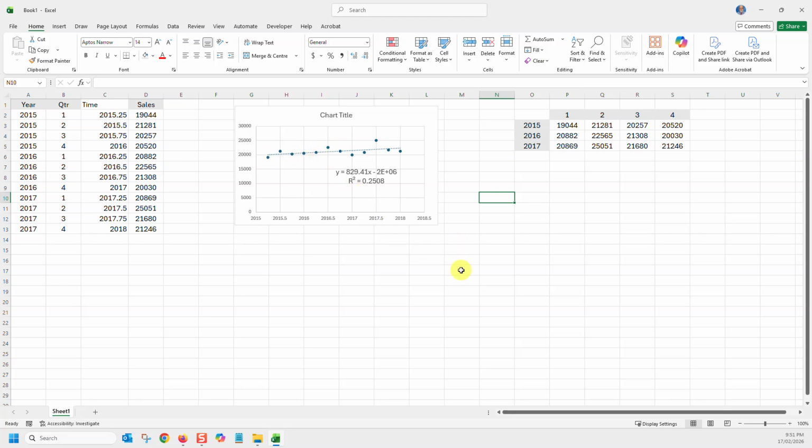So perhaps there is some sort of seasonality to this data, and I'll come back in a minute and we will look at how we can de-seasonalize that data. Stay tuned for part 2.